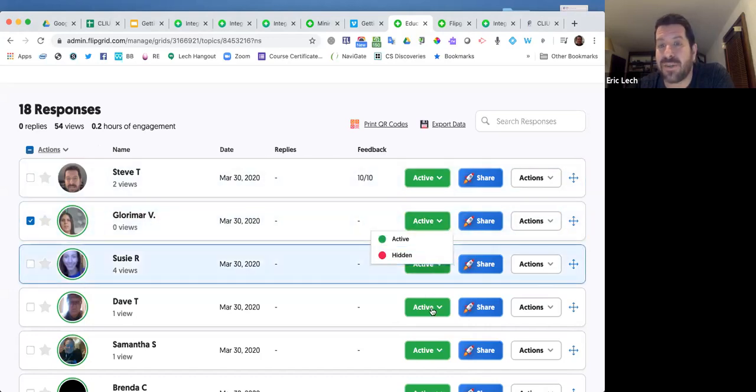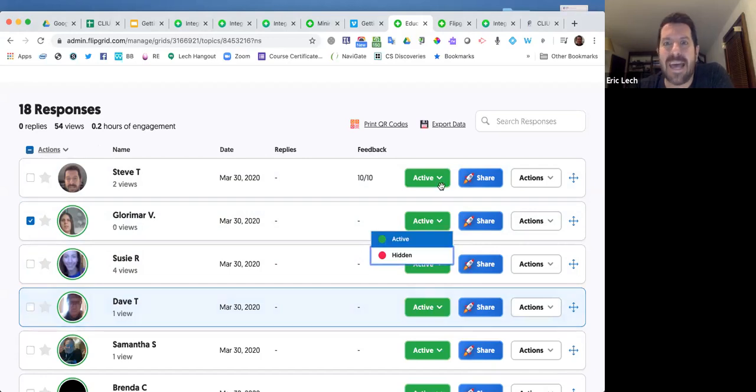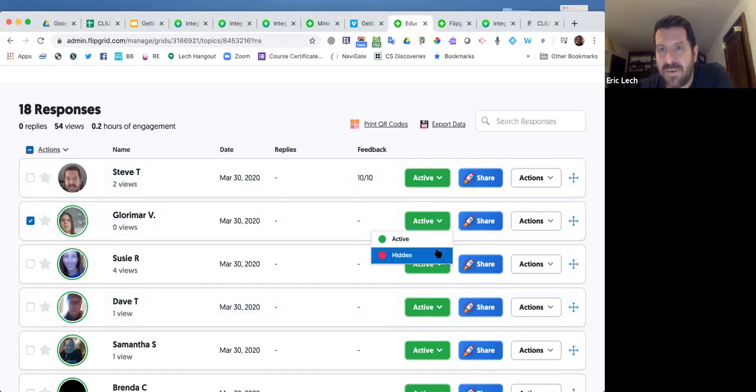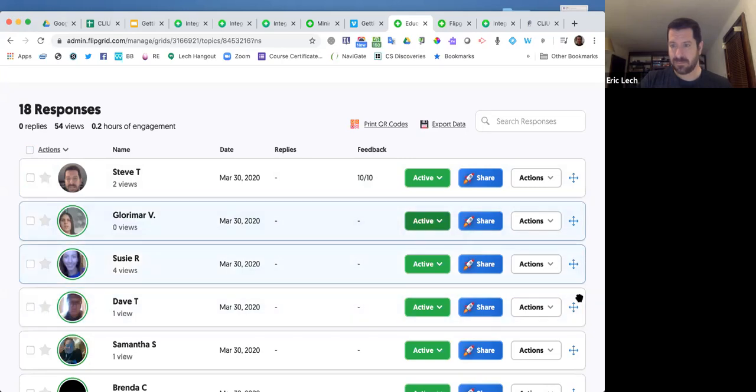Now, these responses are all active, meaning they can all accept responses and things like that. I can make them hidden for whatever reason. Maybe there's some that are off topic or off task, and I want everyone to just focus on the ones that are on task to review. I can hide the ones that were off task.